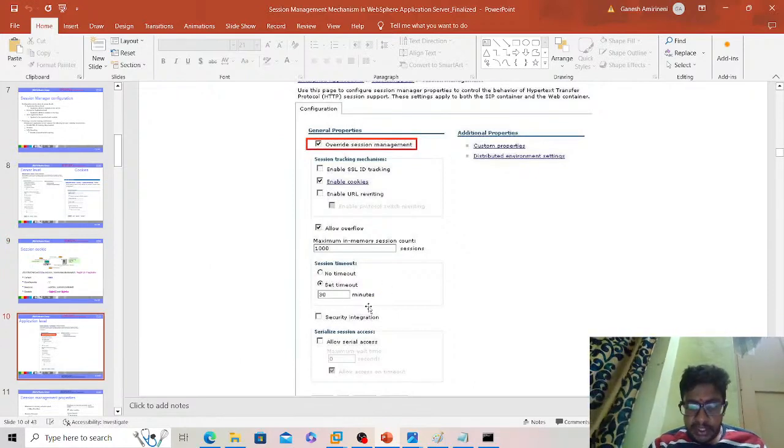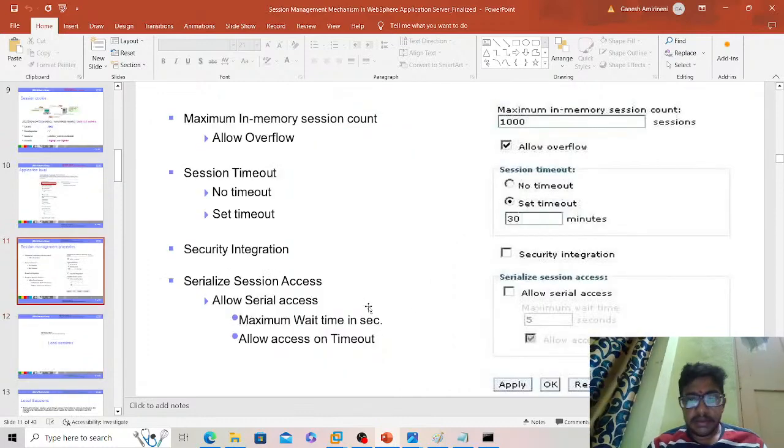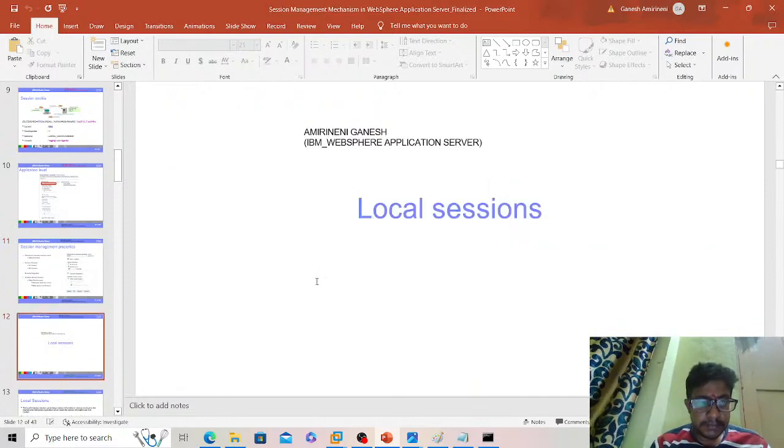See, session ID. In this memory-to-server setting, session timeout: set a timeout or no timeout like this. Say session timeout 30 minutes. Security integration, enable, and serialization. Say access timeout is 5. Local session.